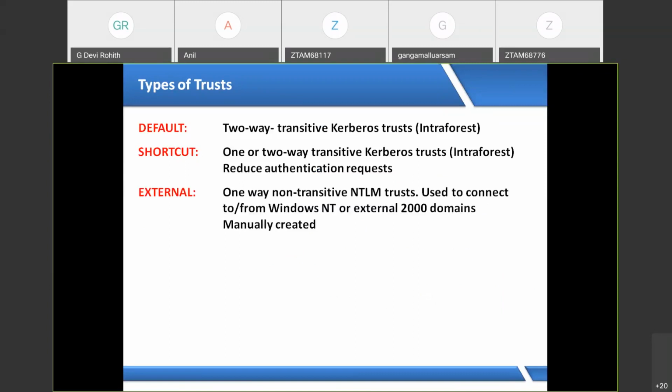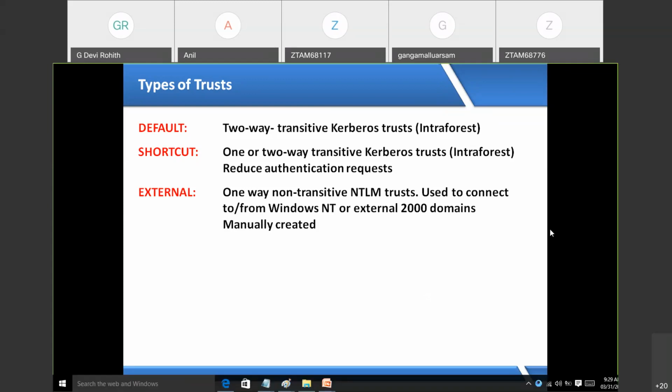Now the third type of trust is called external. External comes into the picture when we are talking about two different forests. The first two trusts come under the same forest, intra forest. Now this is between two different forests, where we can have one type of trust called external. In external, you have only one option, one-way non-transitive trust, and it is used to connect from Windows NT, meaning before 2000.